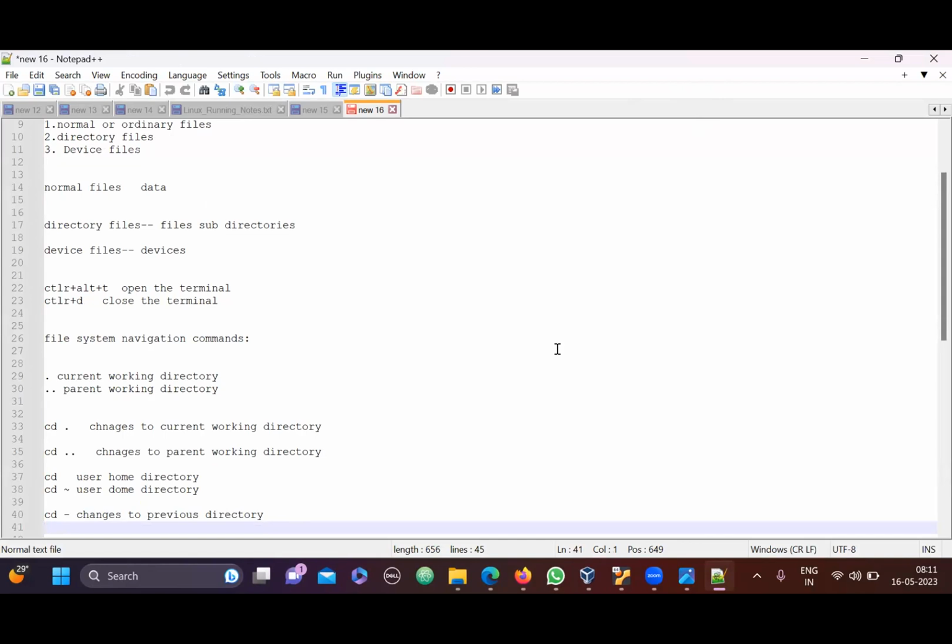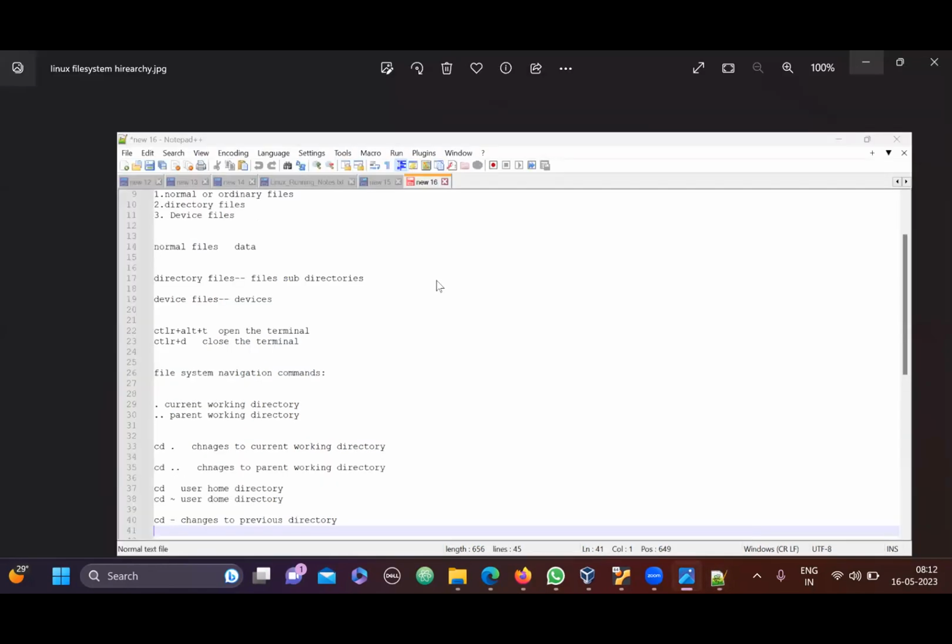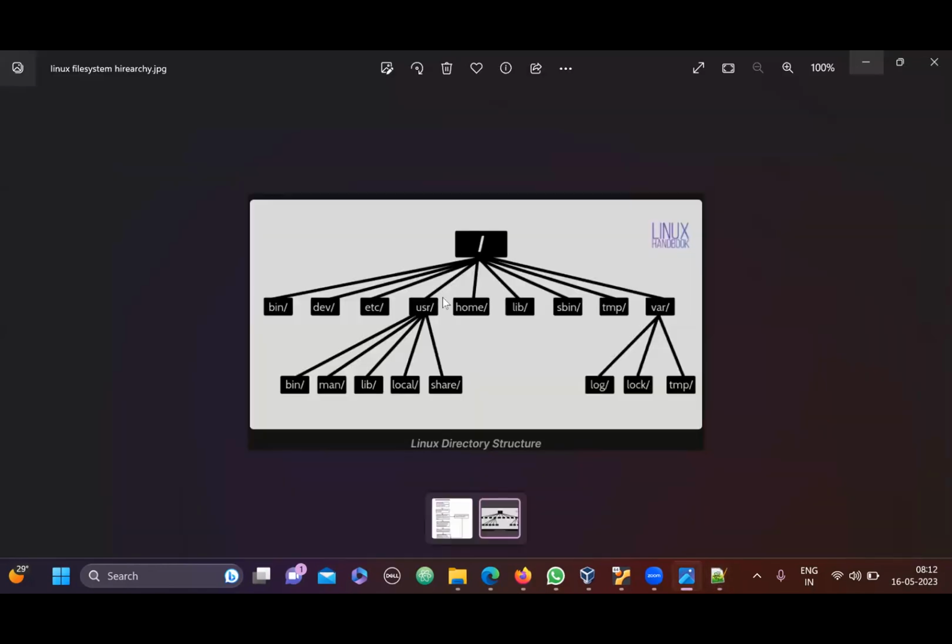Now we'll discuss the Linux file system hierarchy. It has a tree structure. You are able to see the tree structure, right? It starts with the root. This slash is called root. Root is the topmost directory. The root directory contains the following important subdirectories.